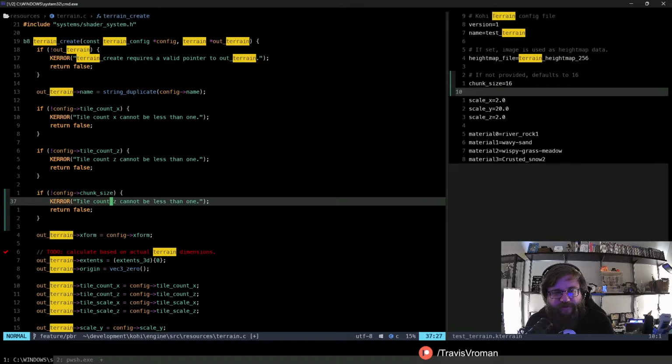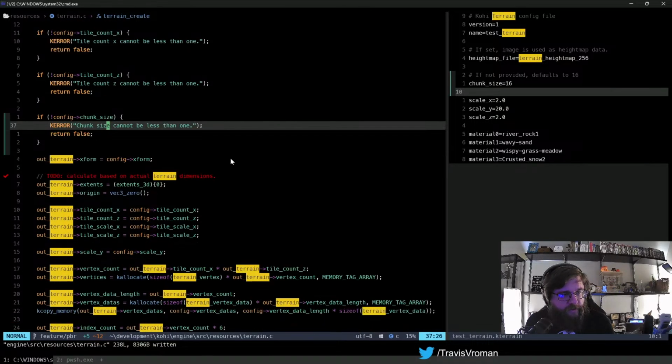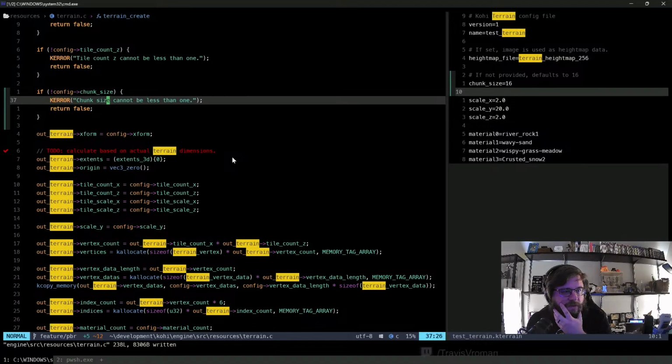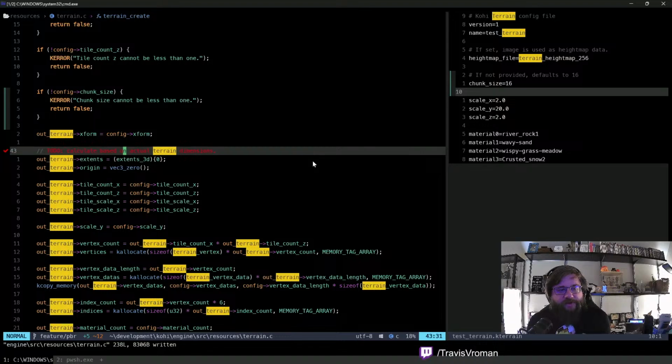And we can trust that this has been verified by the loader at this point. I think, I mean, technically we could set a chunk size of 1, right, if we really wanted to do that. So let's just say chunk size cannot be less than 1. All right. Set the transform, set the extents. Calculate based on actual terrain dimensions, and that's a to-do. Okay.